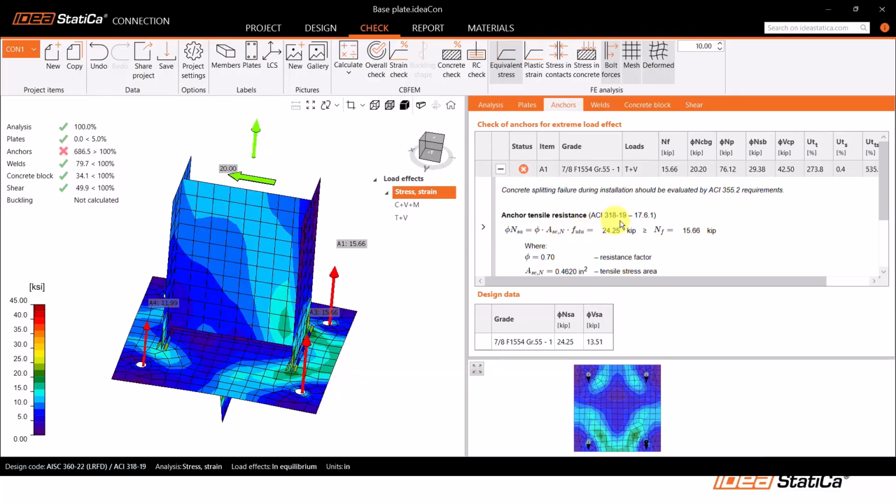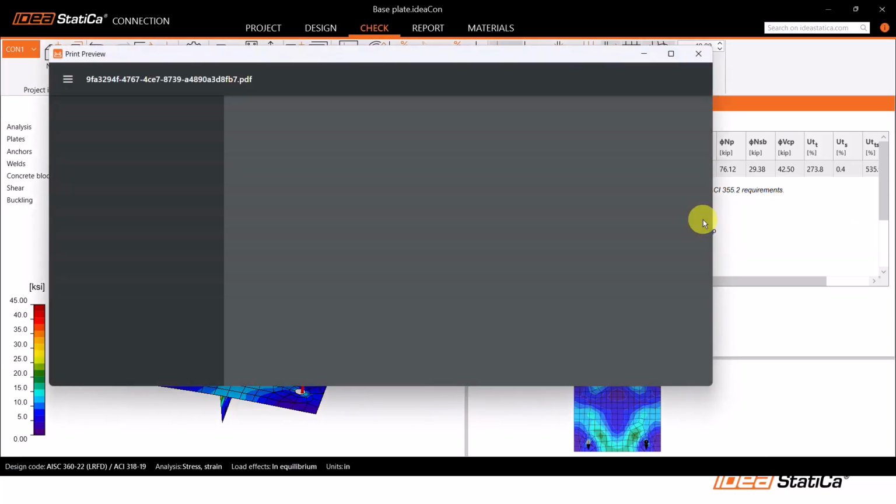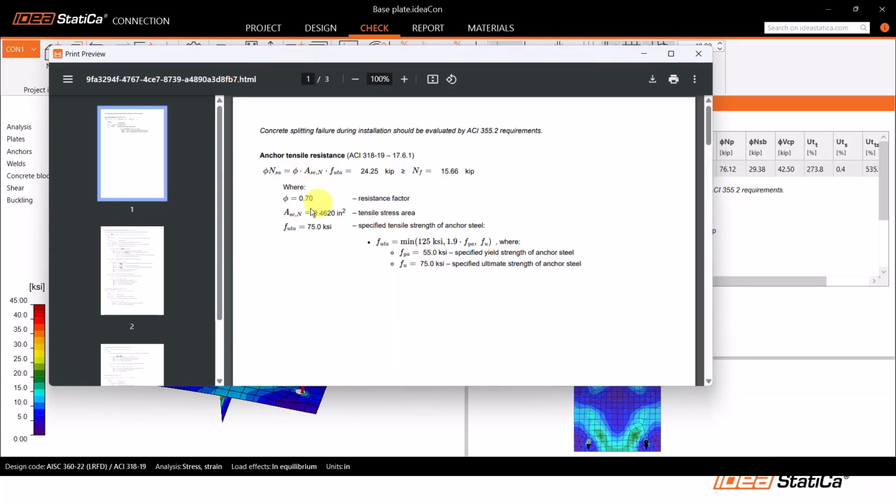In this new version, we're using ACI 318 2019 version, right? And then you can see, let me just right click over this calculation report, and you will see all the checks, all the code checks that we are doing for the anchors. Like in this case, you can see that the anchor itself is okay for the tension force that we calculate in the analysis.